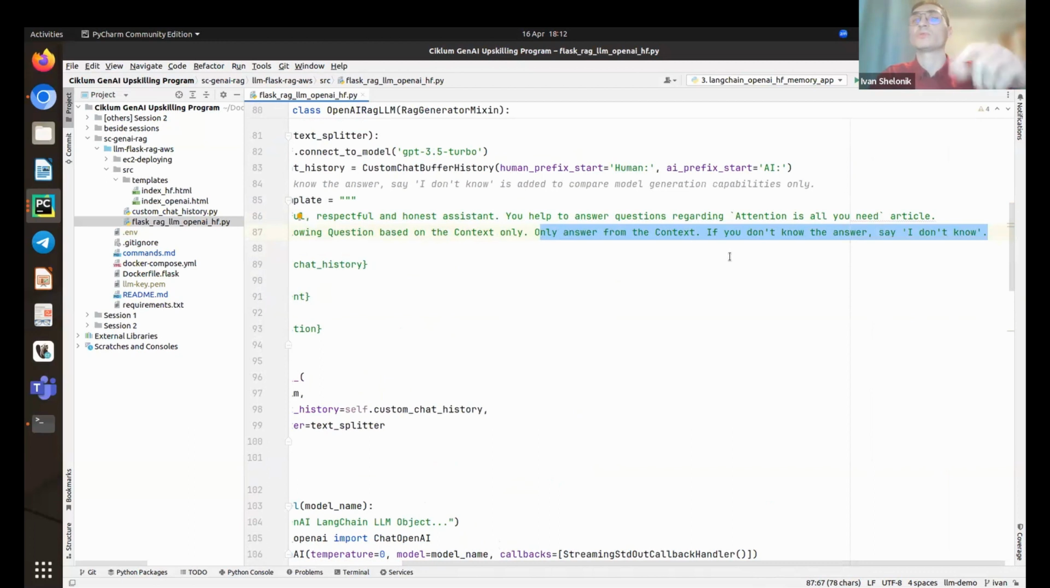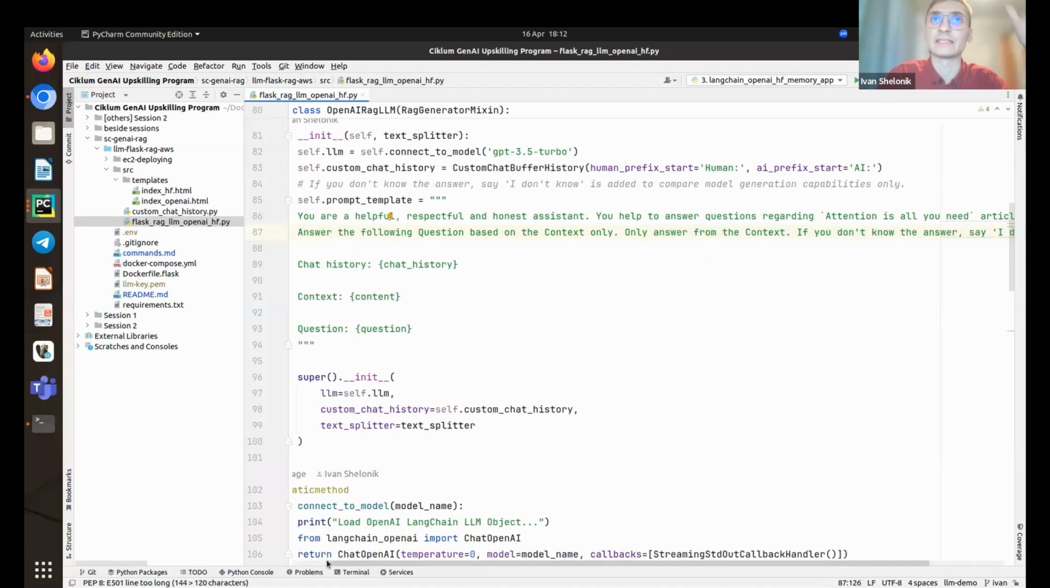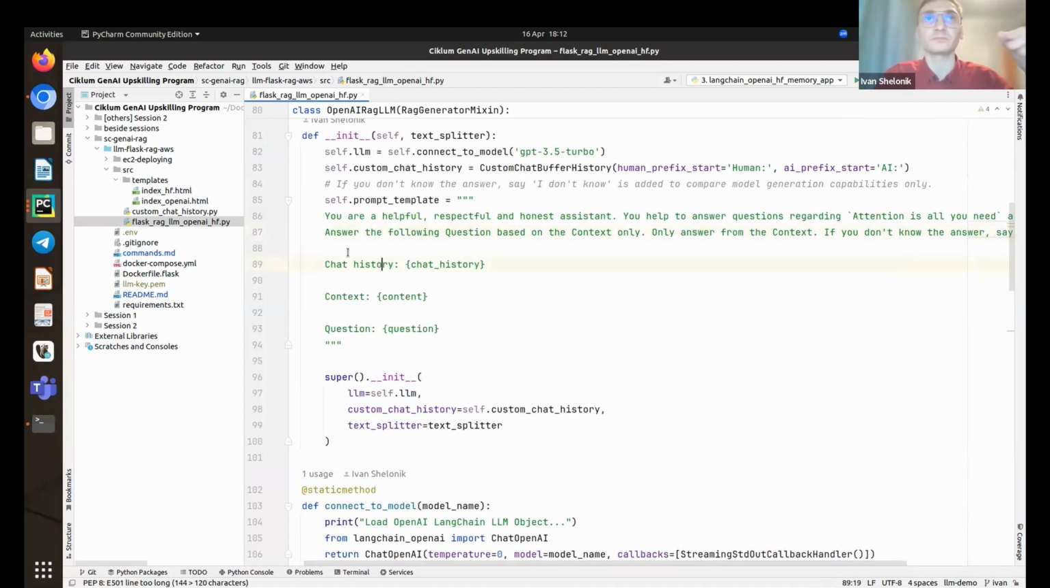It helps us to distinguish the reasoning capacity of different models and compare them. Because anyway, all of the models provide you some response in text, and you may not understand whether this is good or bad, right? But if you specify to answer only based on the context and the model answers anyway, then probably we need to change this model. We will talk a little bit about this later.